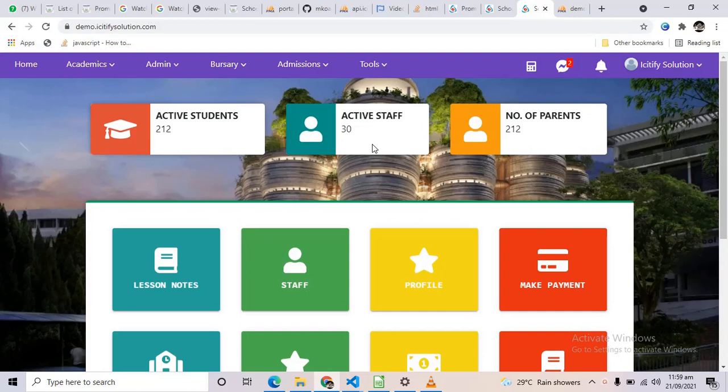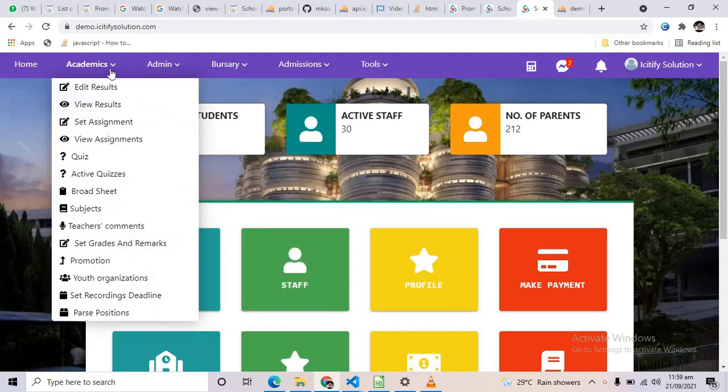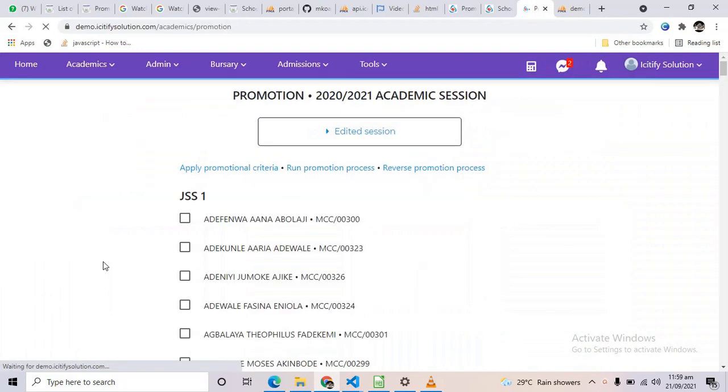To do this, we go to the academics block. Under the academics block, we have a module called the promotion module. You click on this menu and we have the interface to do the promotion from one section to the next section on the portal.